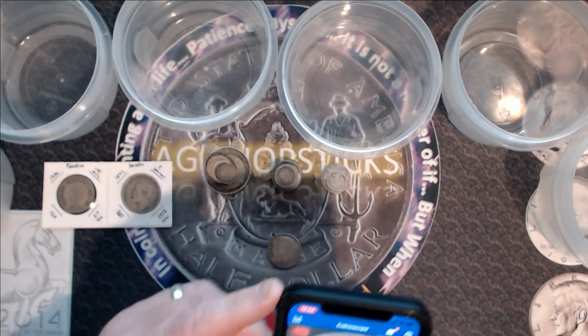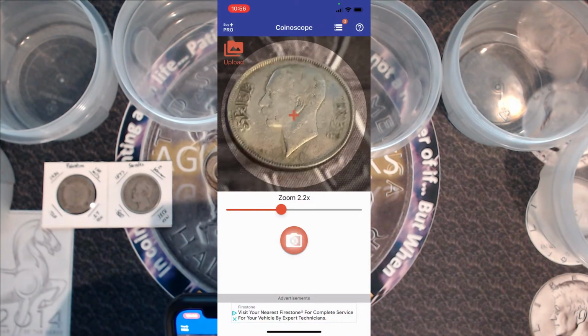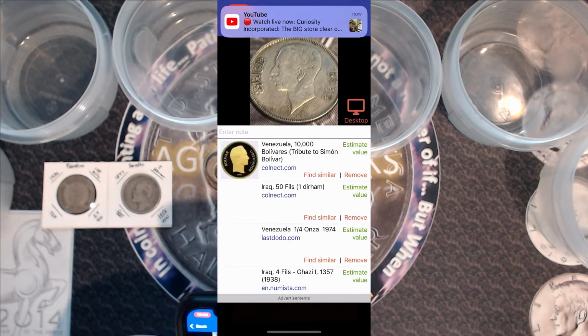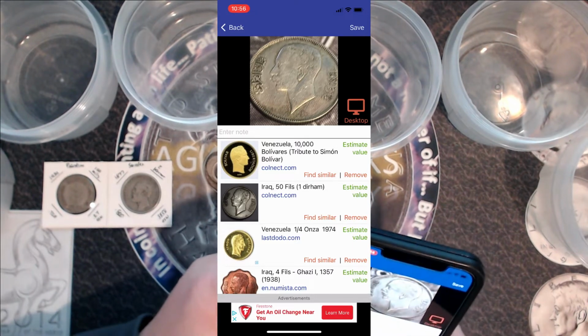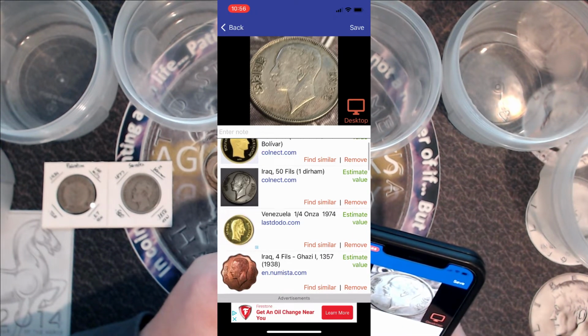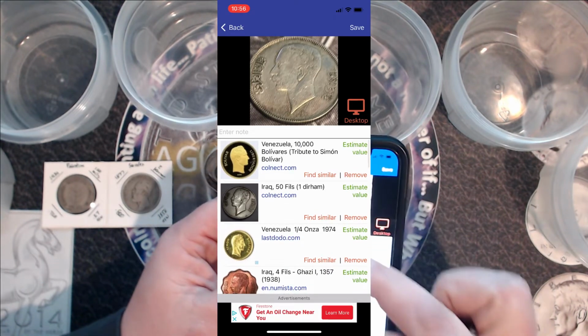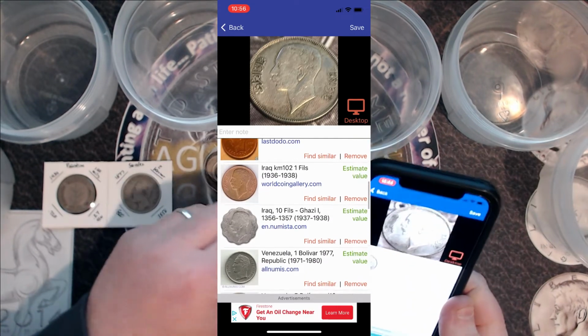So I got my app open here. I'm going to go and find the coin on my screen, and I'm going to take a picture of it. My hand was shaky there. Let's see if that works. Oh, wow. Okay, so this is new. This is actually an Iraqi coin. Wicked cool. Now it is giving me different denominations. On here it's telling me 20 fils. Up there it's telling me 50 fils.